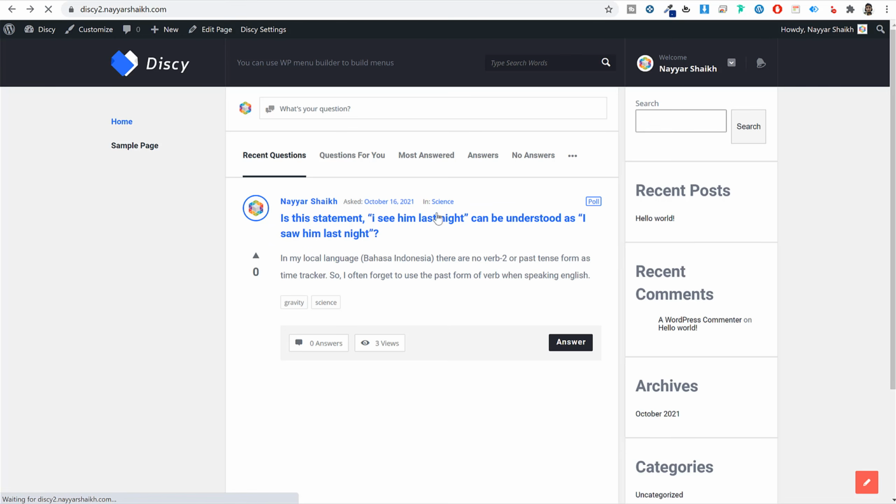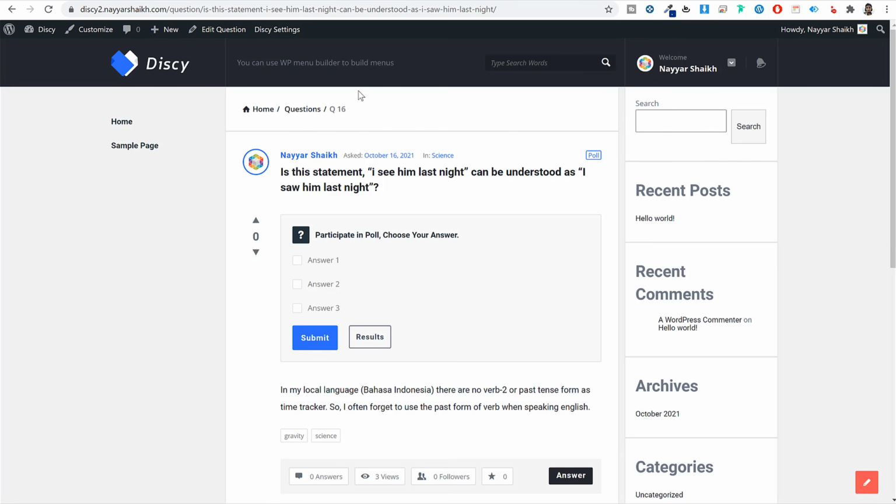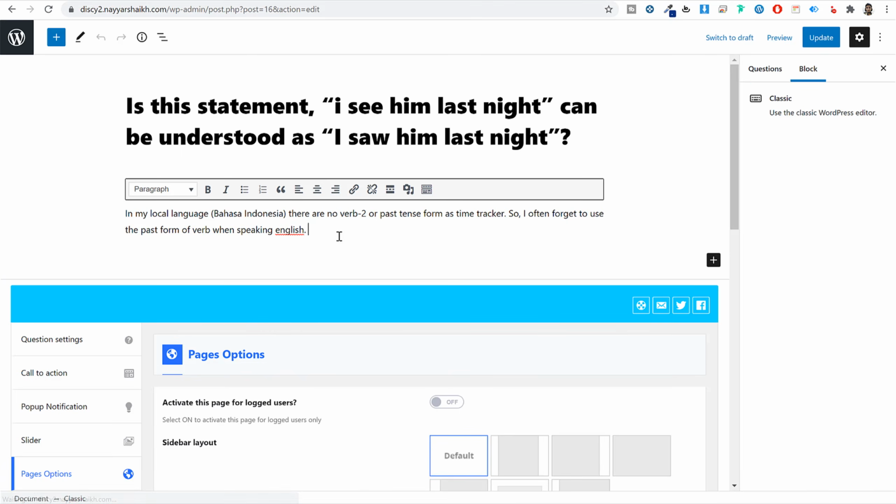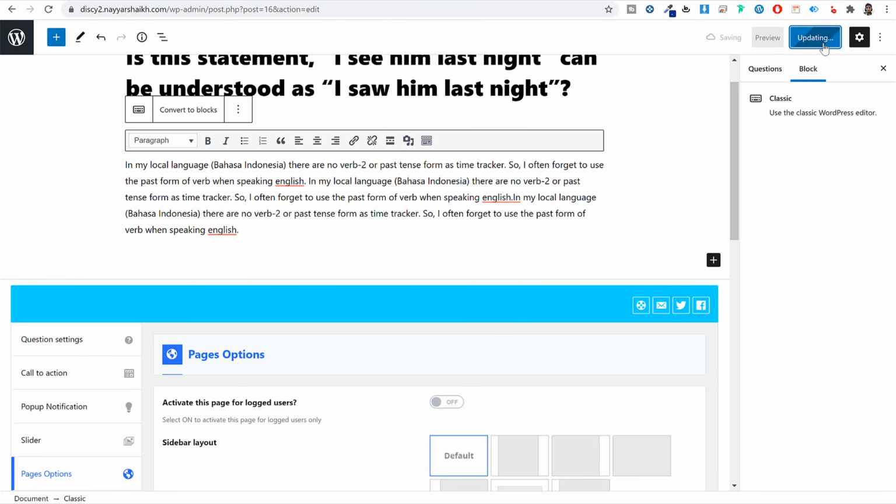If I edit this question, let me show you what I mean by that. Let me edit it. Let me add a few more options, a few more lines of text like this. Now if I update it, come back to my home page.